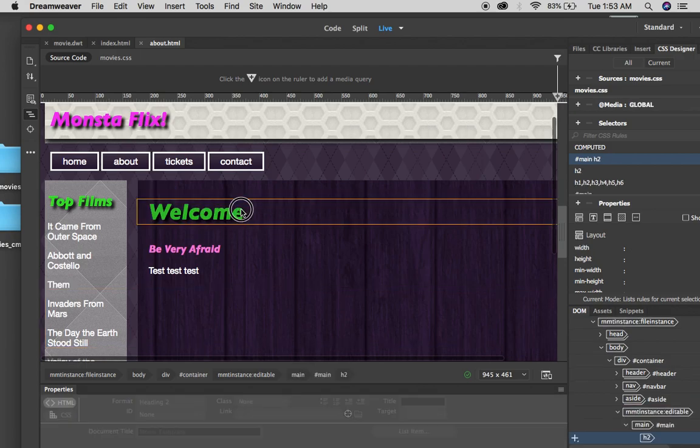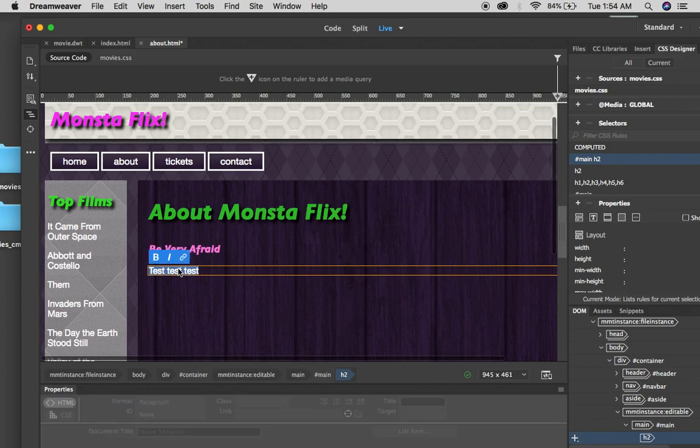And once again, we should be able to adjust this part of the page. Call this one about, or about Monster Flicks. Nice. And then what you can do is just type a little message here. Monster Flicks is blah blah blah blah blah blah blah. Right? Something about your website.